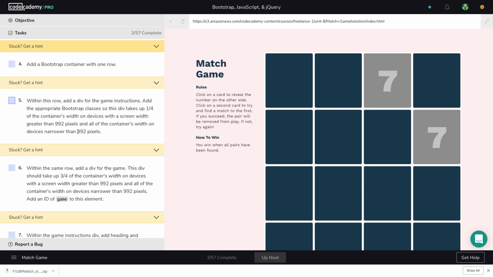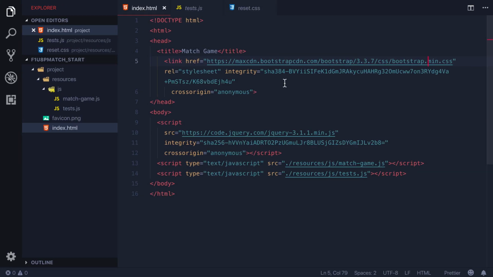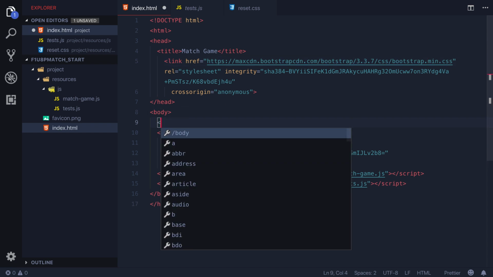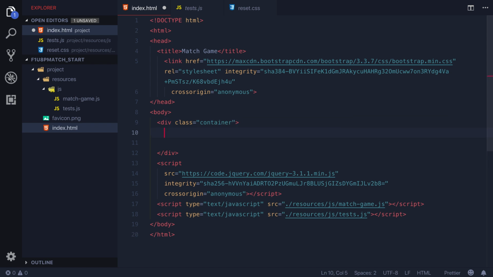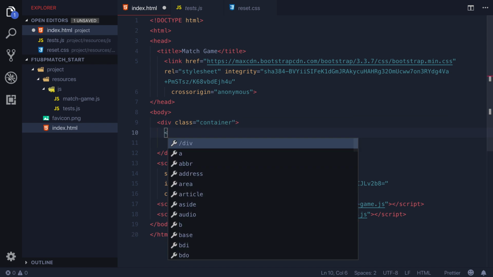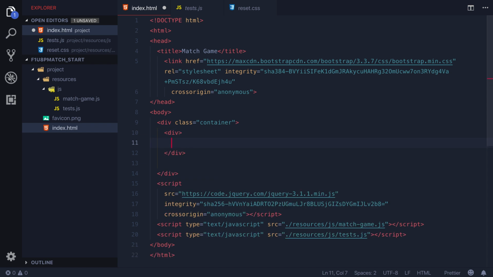Okay, in step number 4, we're simply going to add a Bootstrap container with 1 row. And we should know at this point how Bootstrap works with containers. So they have their own CSS styling for certain class names. So we're going to go inside our body here. We're going to create a div, and we're going to add a class to that div, and we're simply going to go to container. Inside that div, we're also going to add a div with a class row.